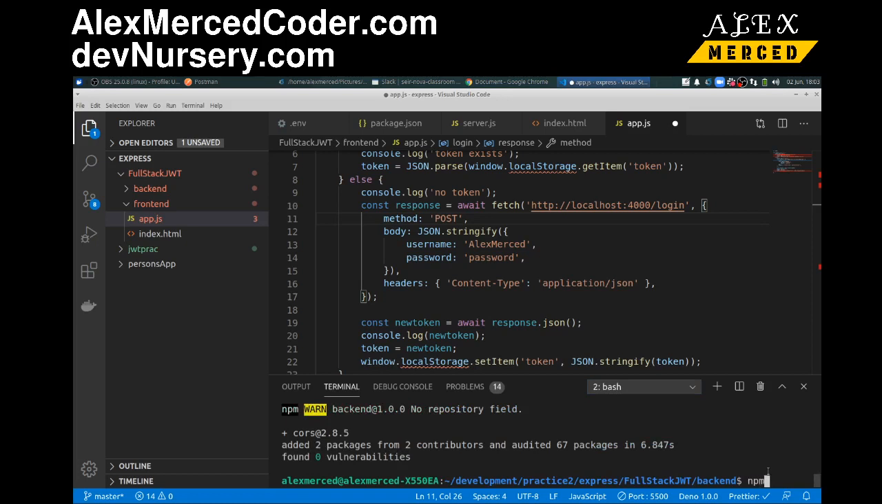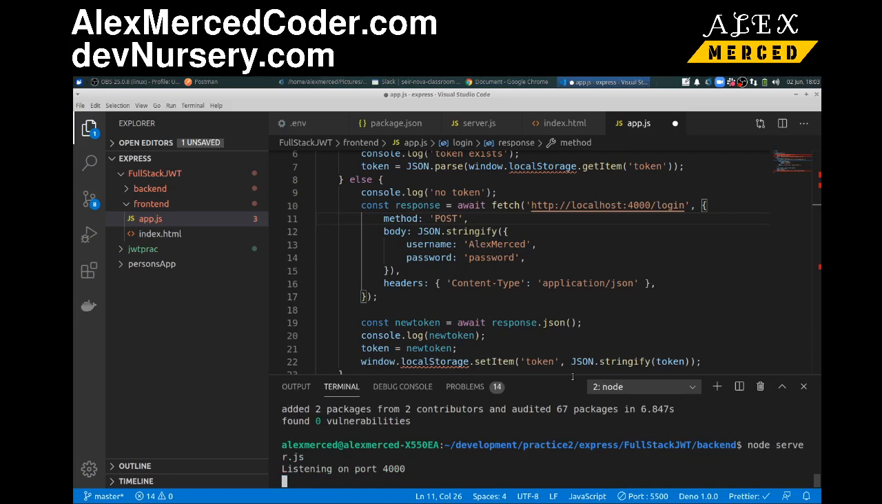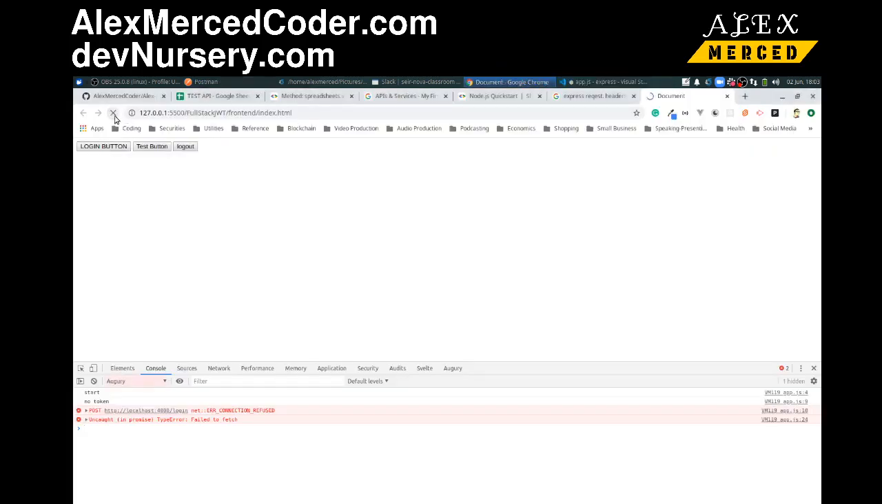So npm or node server.js. Make sure our server is running and we should be good. Okay, it looks like that's good. Let's try this again. Refresh. And then I'm going to hit login. And there, so we got the token.